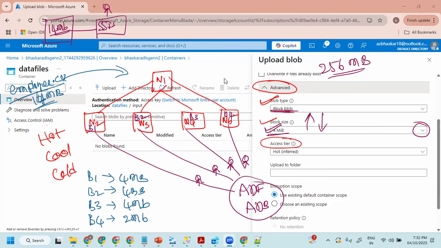And regarding hot, cool, and cold, do we need to set it at container level, or can we do it at file level? Account level. Yeah, account level. Okay, so administrators will take care of it. Based on that, the moment you upload the file, automatically it will take hot. Here you are doing it manually, so you have the feasibility to change it. But when a process is doing it, the process is not going to have that feature.